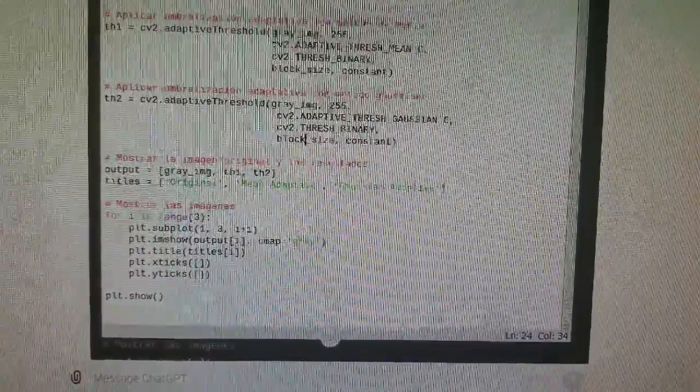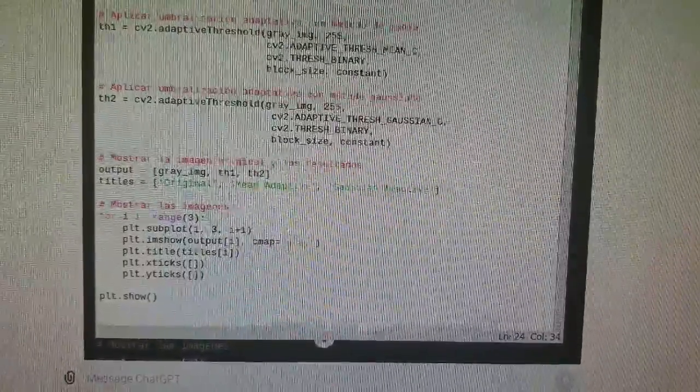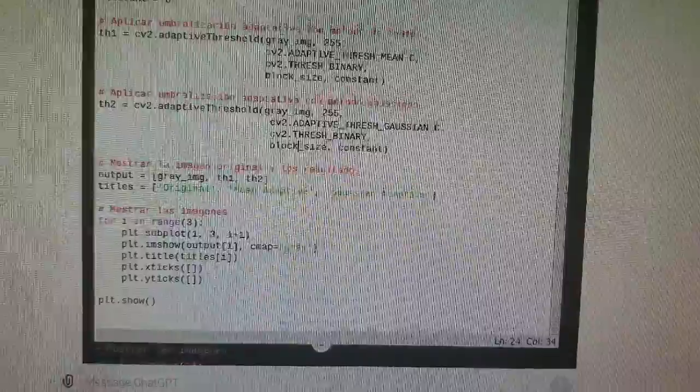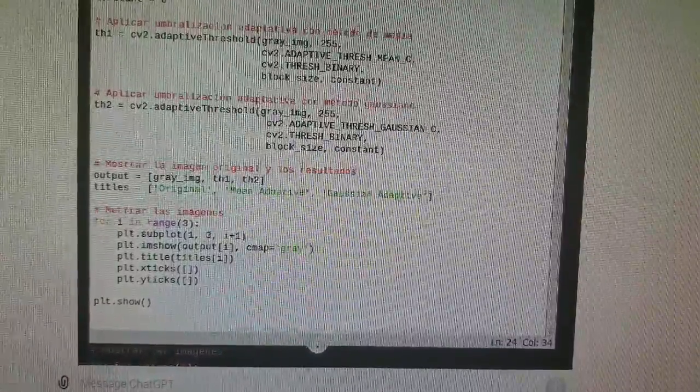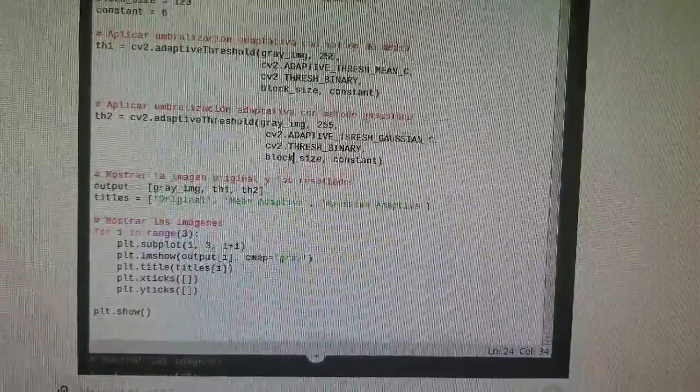We have plt.subplot(1, 3, i+1), plt.imshow(output[i], cmap='gray'), plt.title(titles[i]), plt.xticks, and plt.yticks. Finally, we have plt.show to show the result.